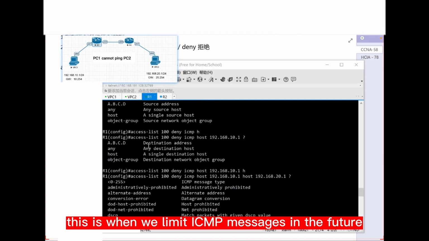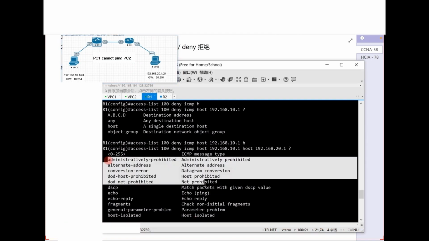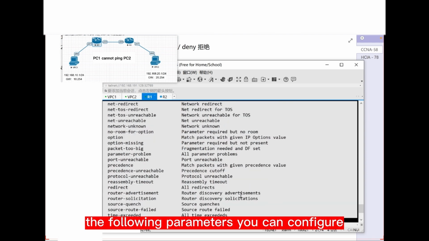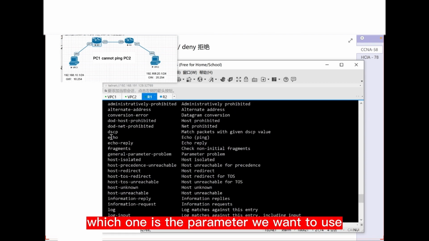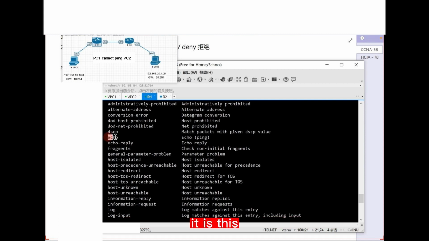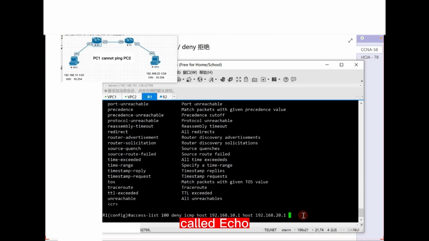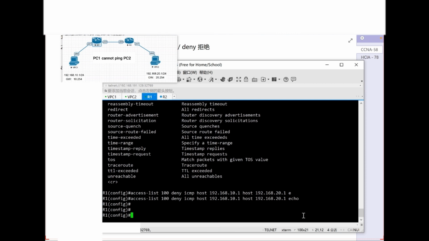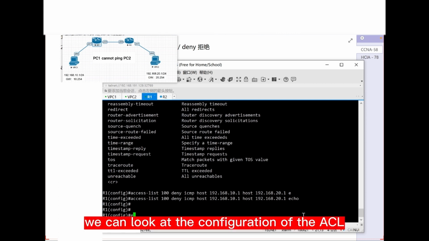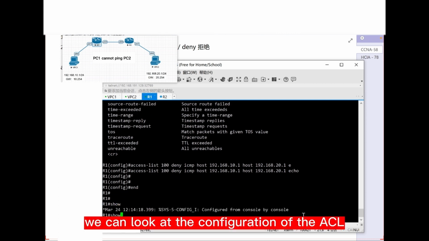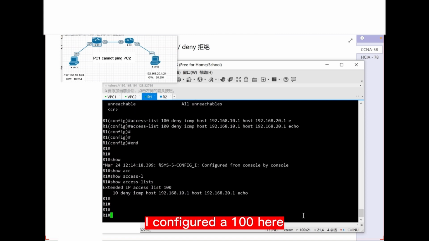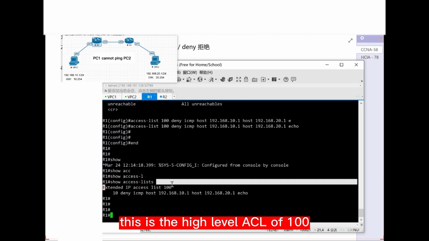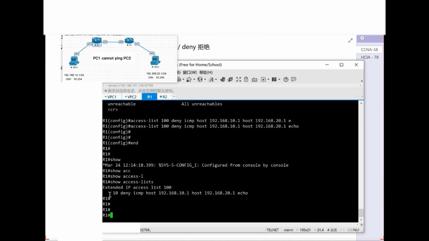This is when we limit ICMP messages in the future. The following parameters you can configure. Let's find out which one is the parameter we want to use. It is this, called echo. I hit enter, then exit. We can look at the configuration of the ACL. Access list. I configured a 100 here. This is the advanced ACL 100. It has a number of 10.